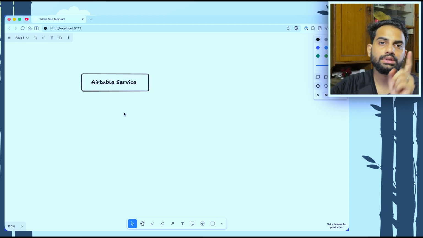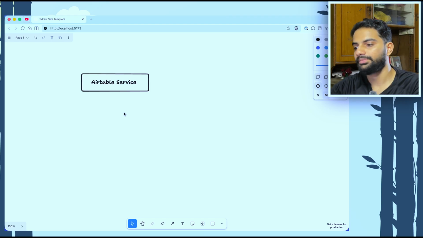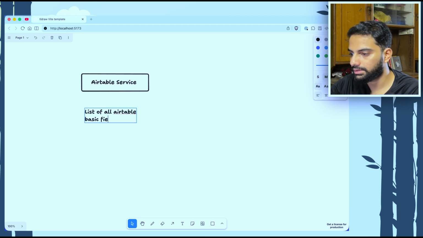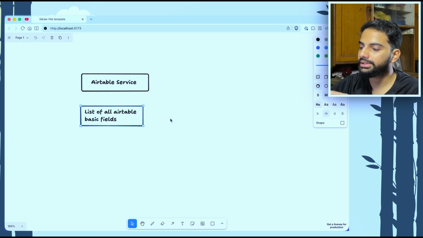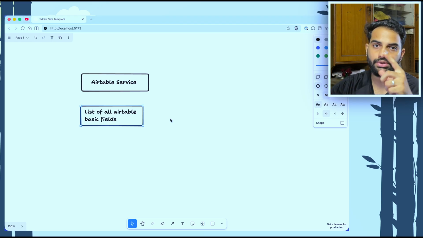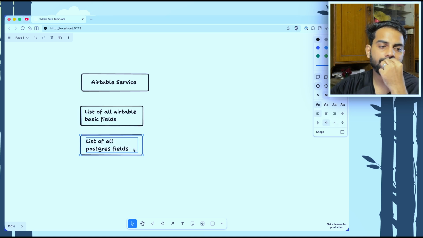Then we need the list of fields that we're going to migrate. Here we will consider all the basic fields, and for now we will skip the complex fields like roll-up, link record, attachments, and all the complex things. We're going to handle them later. We also need a list of SQL fields, because these table fields will be converted into their corresponding SQL fields.